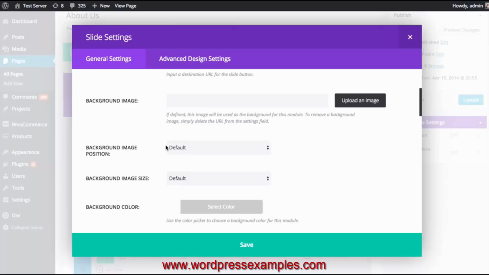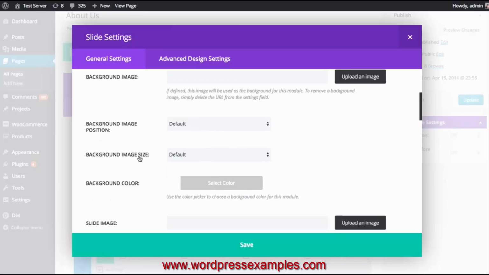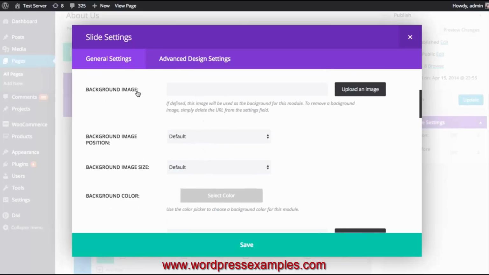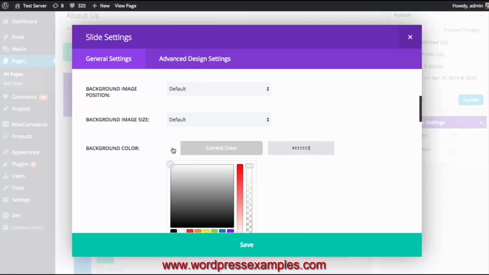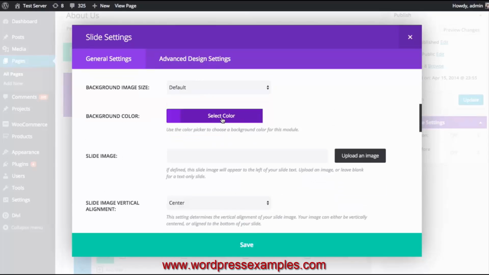Now, each slide can have either a background image, a background color, or a background video. So you can choose what you want to do for your slide. Just to keep it simple for now, I'm just going to do a background color. So I'm going to skip the background image and go straight to background color. We'll just have a flat background color for the slide, and then I'll circle back and go over the background image settings.